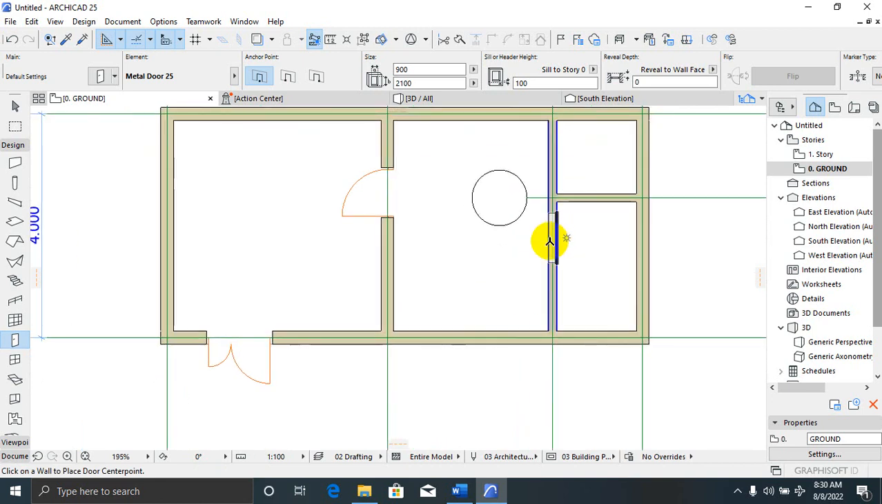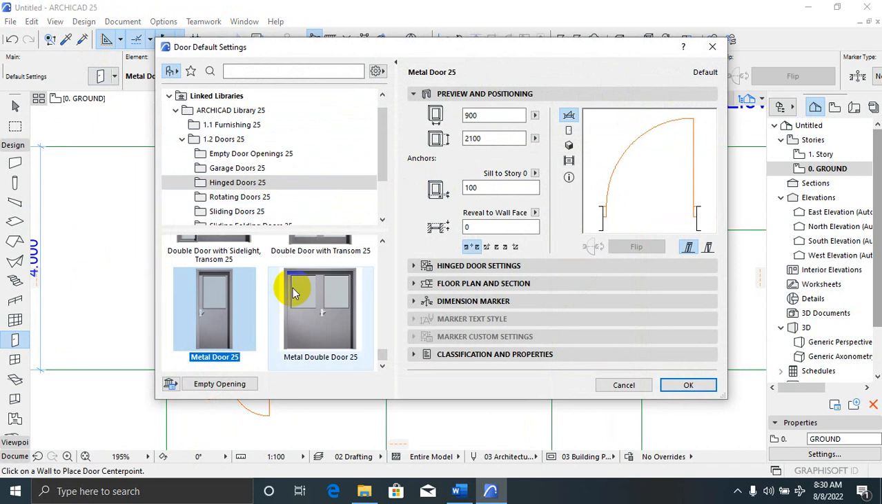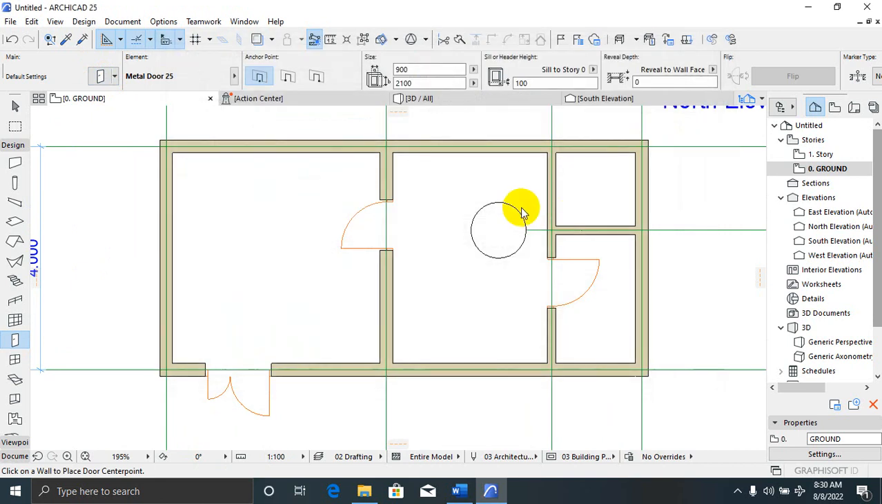Since this is going to be my kitchen, I'm going to place another door here. Let's say this door is here, and then here is going to be my toilet. I'm going to be using a 750 size door. You can change this to 750 by just clicking 750, and then if I click OK, I can just place my door here.